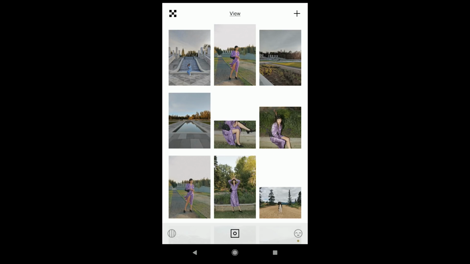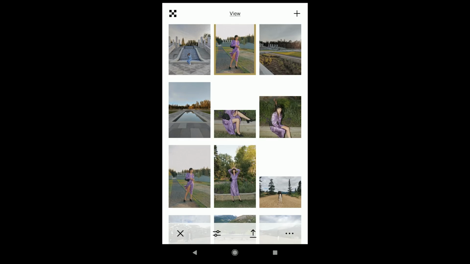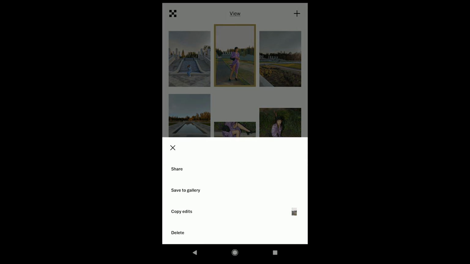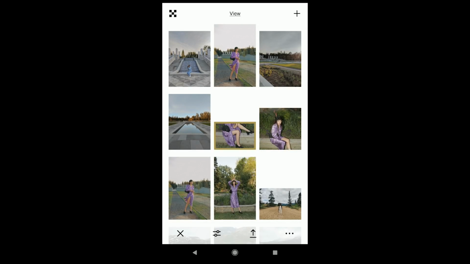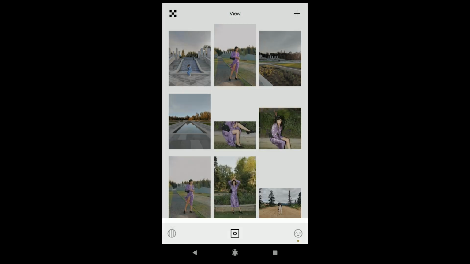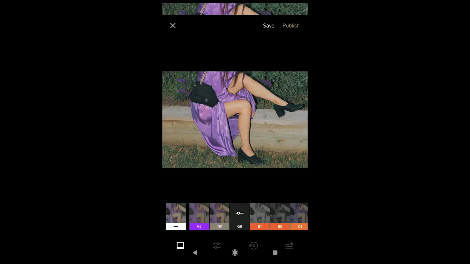The thing about VSCO is that you can copy and paste edits, so you don't have to keep redoing your edits. So let's copy this edit and we're going to paste it to these three photos. Obviously it's not always going to work, but it gives you a nice base to start off of. So if I just edit this one, I can just change things how I like.